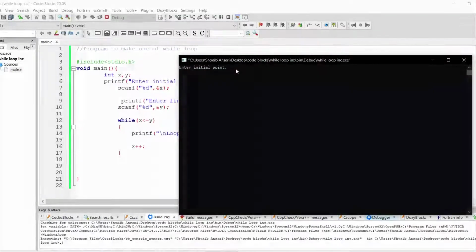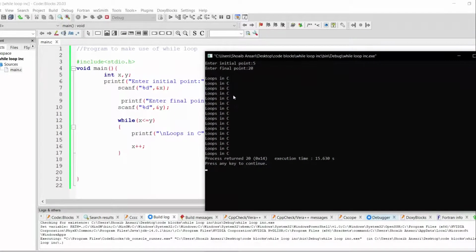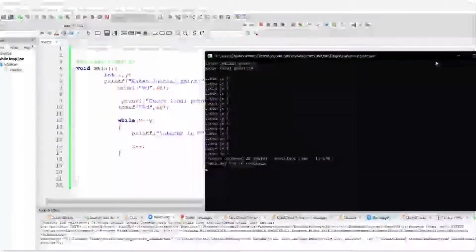Here you have to give the initial point. I'm giving 5, and at the final position I'm giving 20. So now our loop will move from 5 to 20. Let me hit enter, and as you can see, our loop is running very well. It is printing loops in C 16 times, because it is moving from 5 to 20.